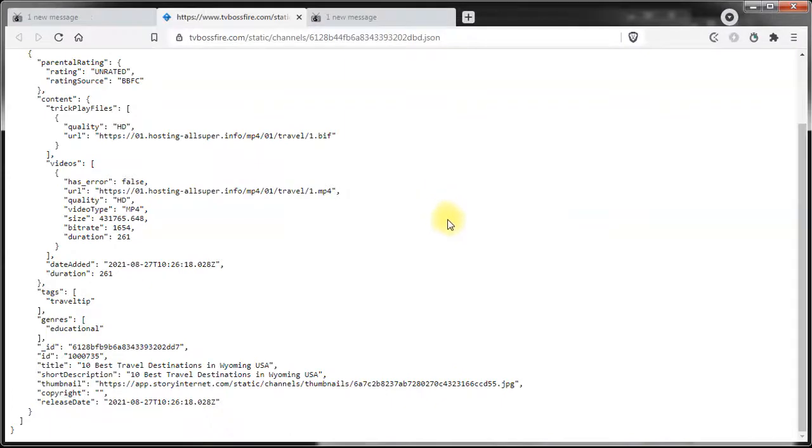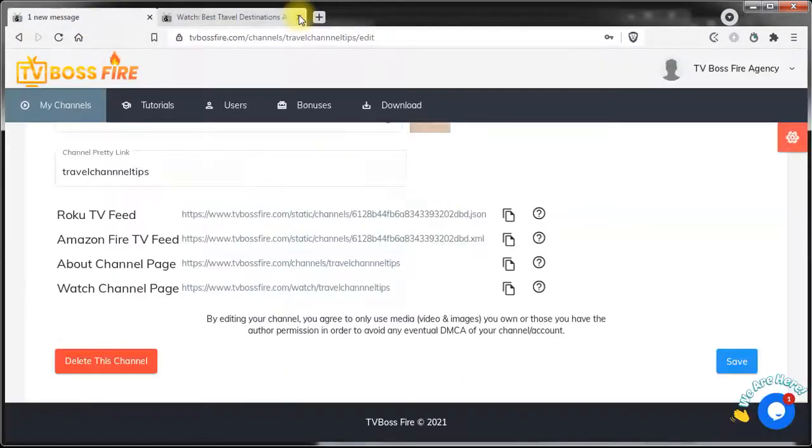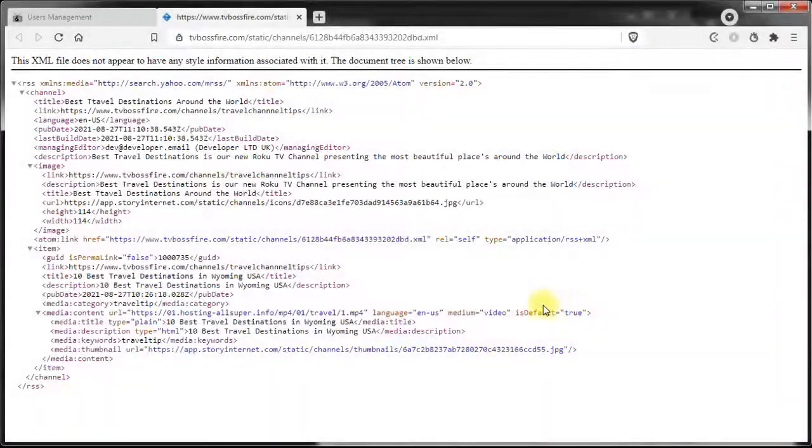Because Amazon is a little bit sensitive about special characters, it's recommended to click the Amazon link too to see if you get any errors. If the feed looks something like this and you don't have anything in red and anything that mentions an error on it, your feed should be good to go and updated for Amazon too.